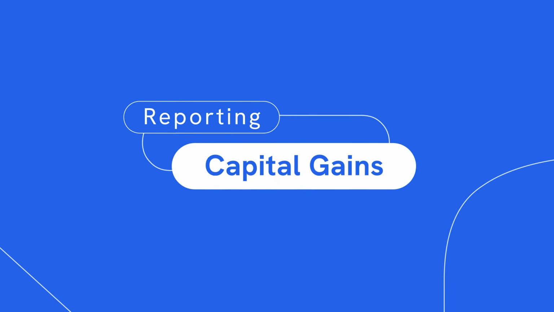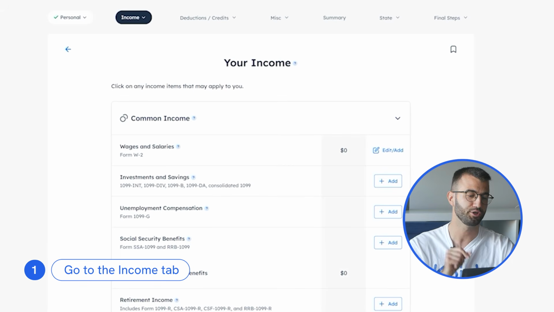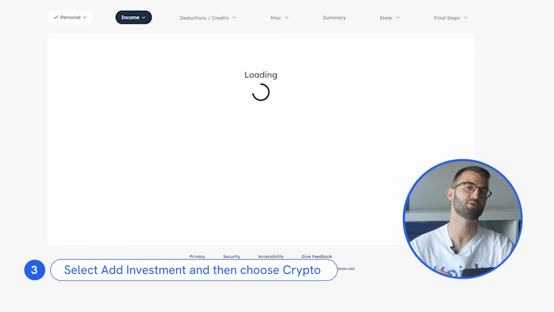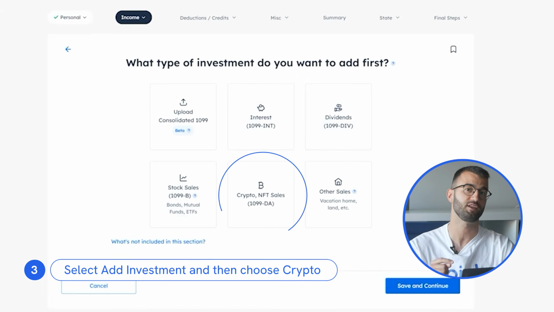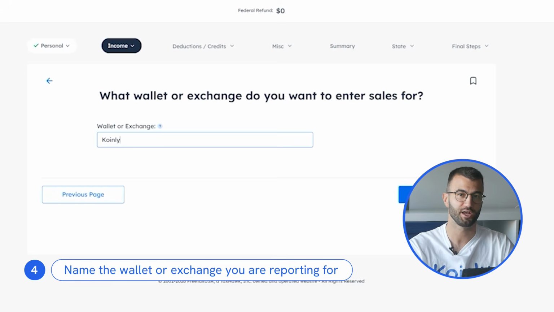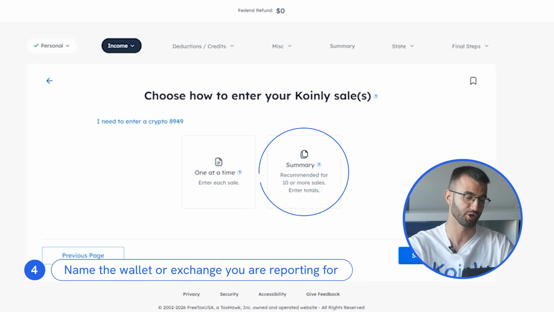We will start with the capital gains and losses. Go to your Income tab. Under Common Income, select Investments and Savings. Select Add Investment and then choose Crypto, NFTs, 1099 DA. Name the wallet or exchange you're reporting for and select Summary.